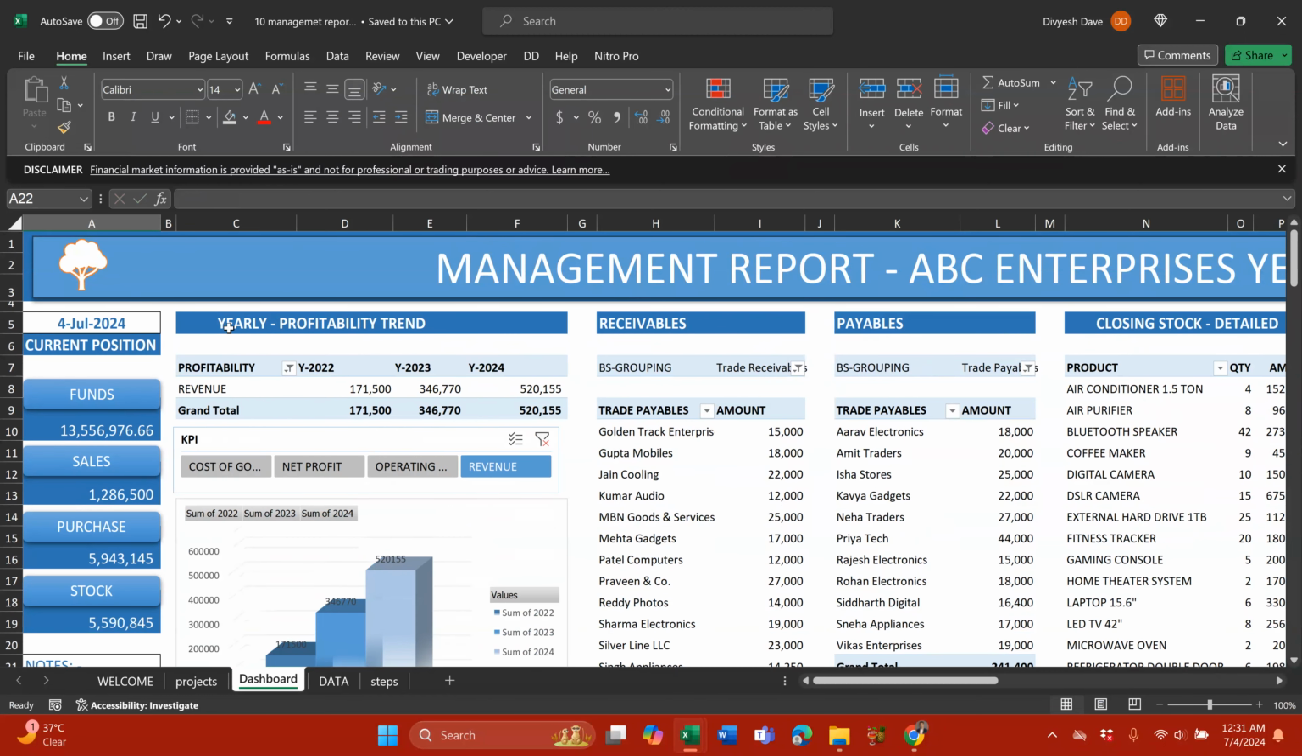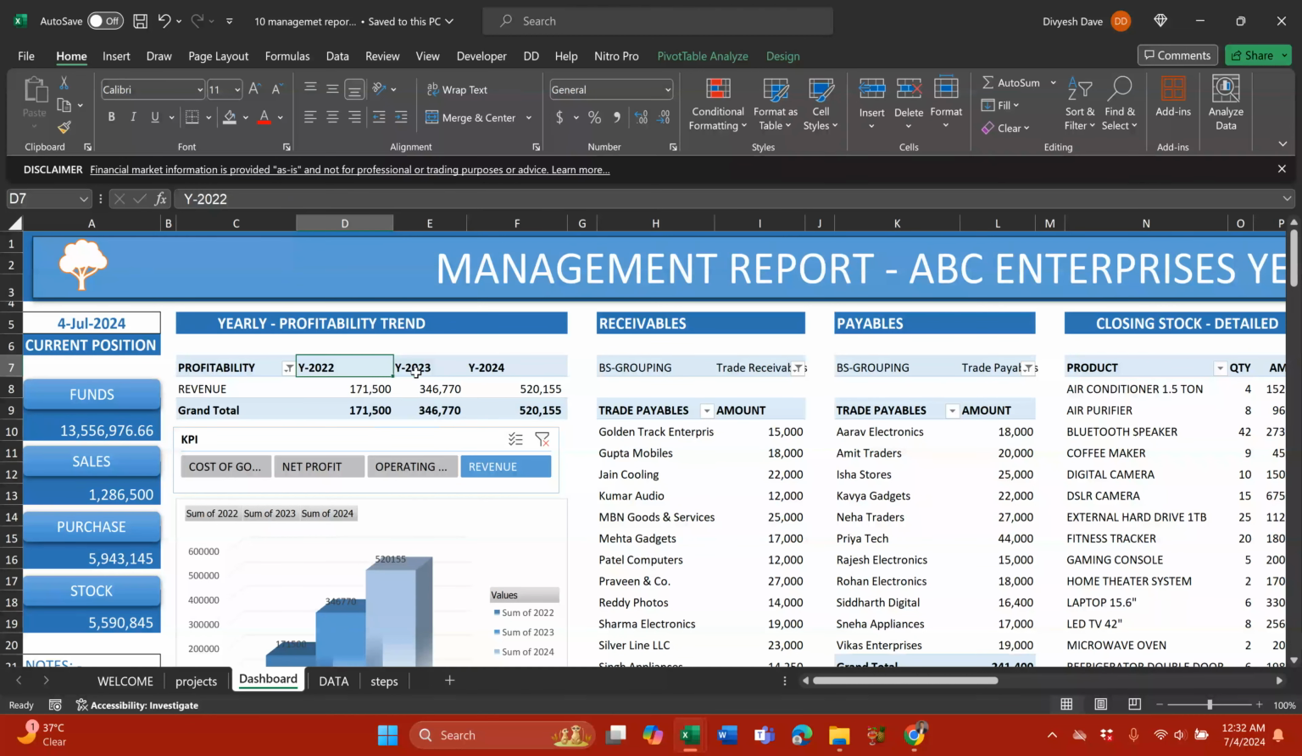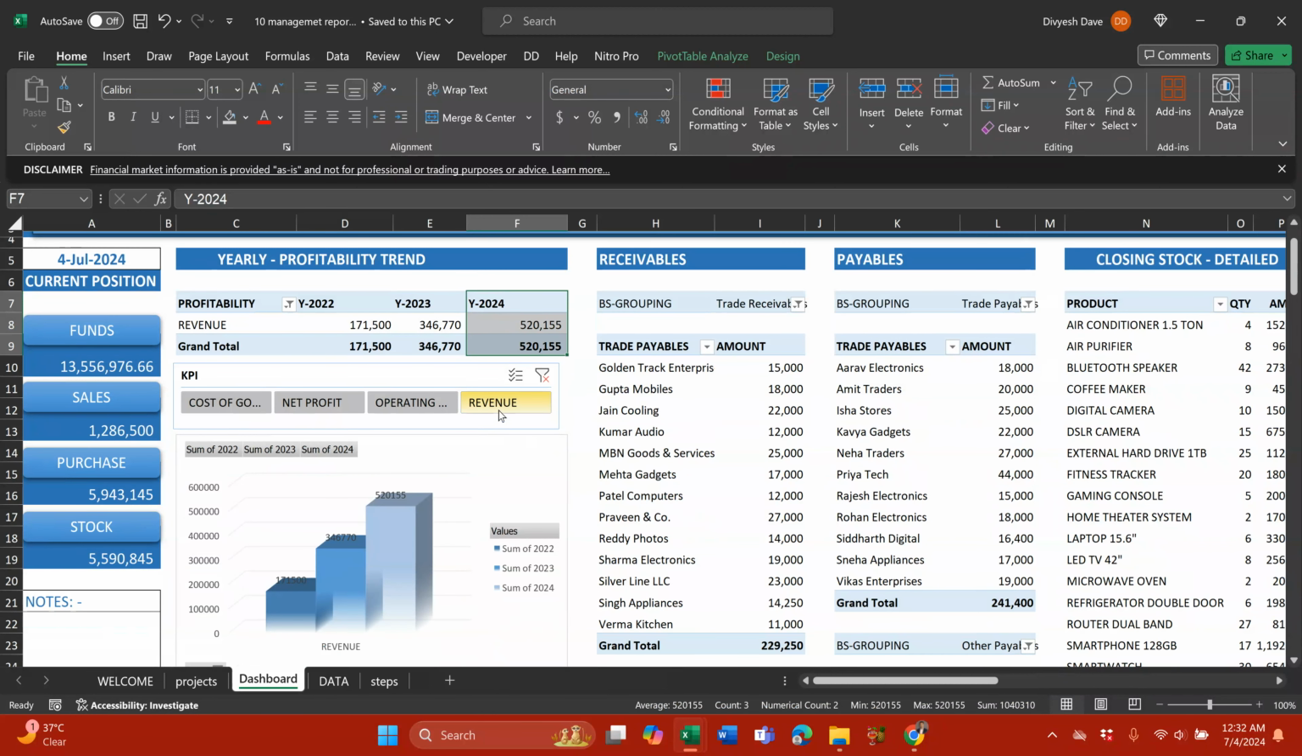The second section is yearly profitability trend. For example, in the last 3 years, what was the profitability trend? Like 2022, what was the profitability? Second, 2023, and then 2024 so far. If you're presenting, let's say quarterly or monthly, it will add all the data till date.